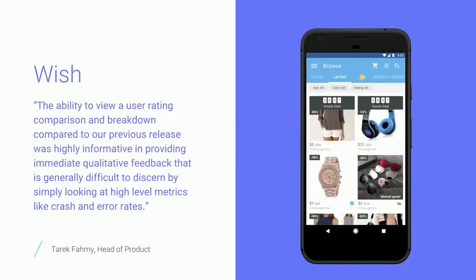And Wish, a very popular shopping app, say that they can now ramp up their releases faster and with more confidence, and respond to issues more intelligently. The head of product also specifically mentioned that comparing ratings across releases gave very important qualitative feedback, which ties back to what I mentioned before about not focusing on app health alone.